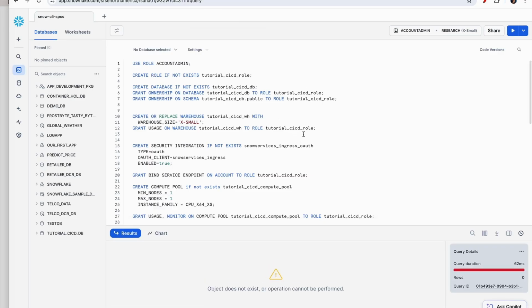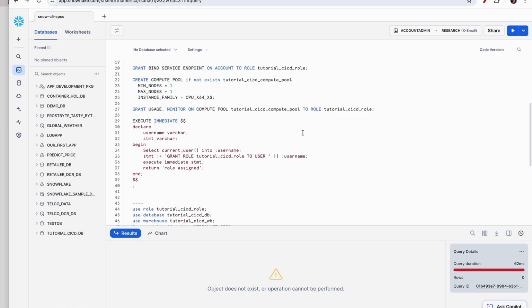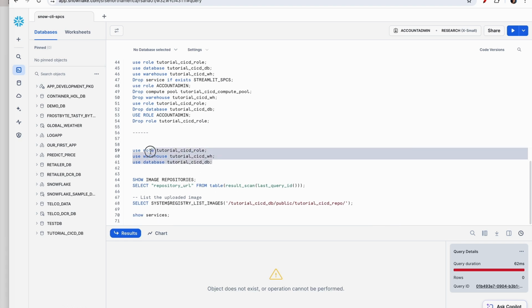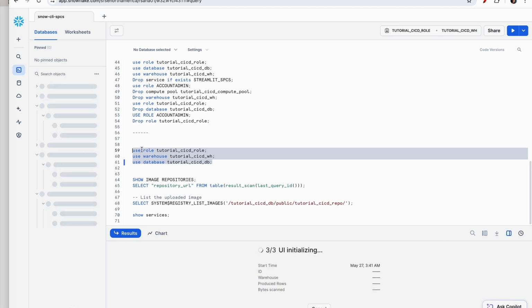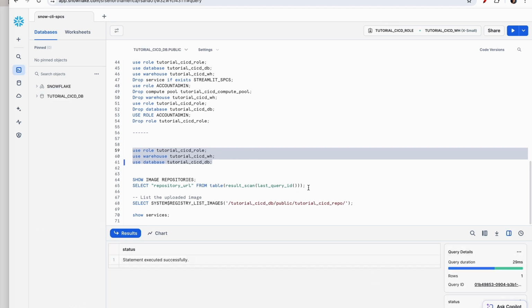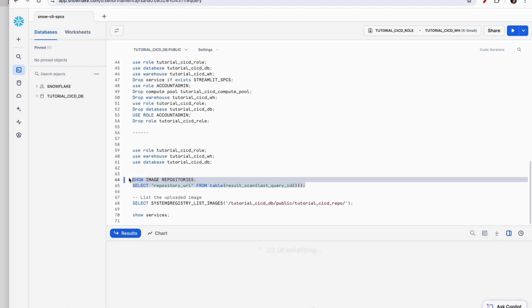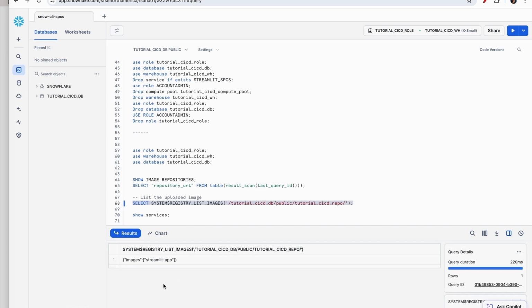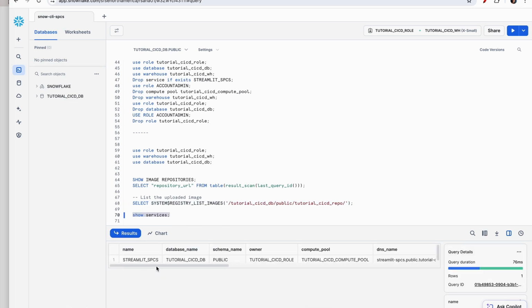If I go back to my Snowsight on that particular account, if I run this, use role CI/CD, and if I go to show image repositories, what do I see? I can see the image repository, and if I want to see the image, I should be able to see the image Streamlit app, right? So the image has been uploaded, the service has been created. If I say show services, the service has been created. However, the endpoint takes a little bit of time, and that's what we are waiting for.